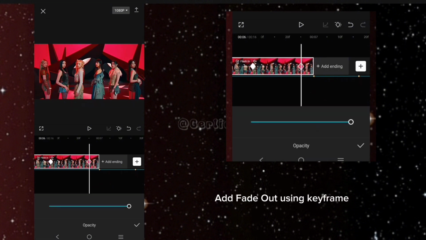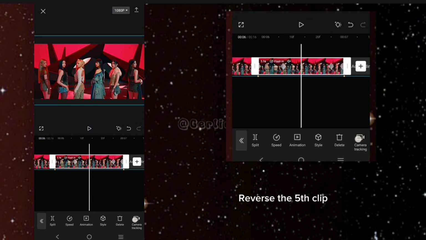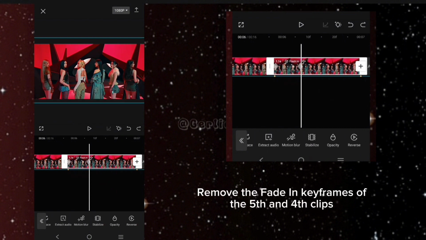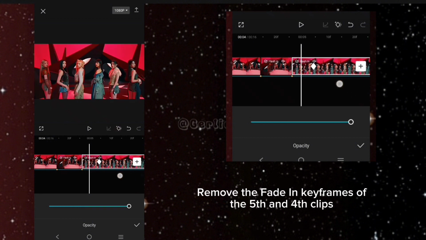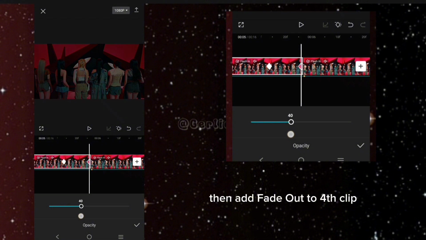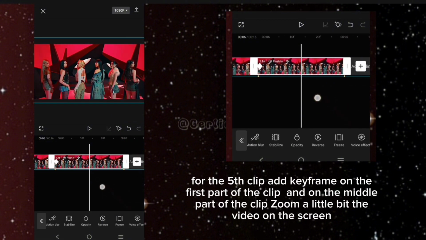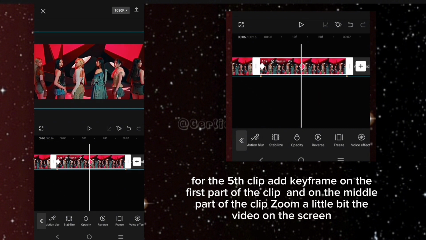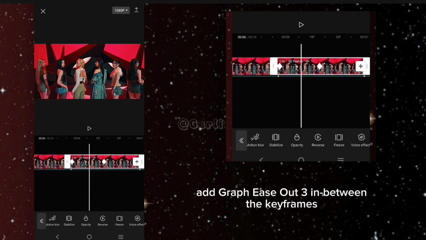Add fade out using keyframe. Reverse the fifth clip. Remove the fade in keyframes of the fifth and fourth clips. Then add fade out to fourth clip. For the fifth clip, add keyframe on the first part of the clip, and on the middle part of the clip, zoom a little bit the video on the screen. Add graph ease out 3 in between the keyframes.